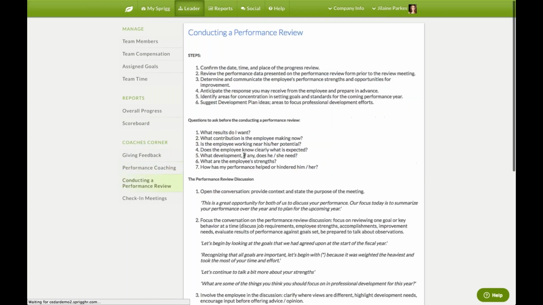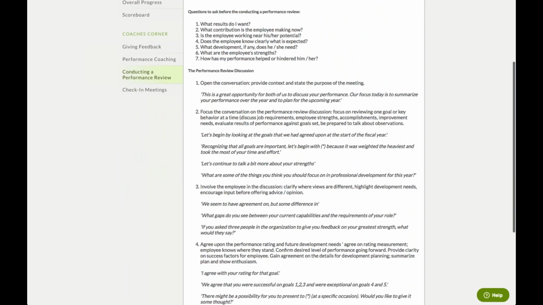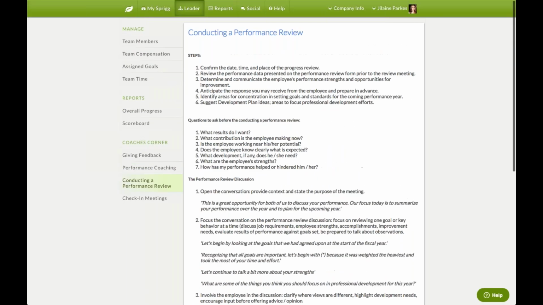Now for the conducting a performance review piece, we've elaborated a little bit here, whereby we've included a script for the manager who is about to have that difficult conversation of, I gave you a needs improvement and you gave yourself an exceptional. So we offer a few coaching tips there on how to lead that dialogue.